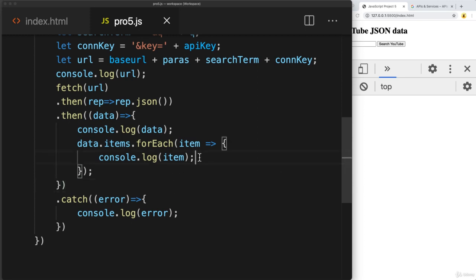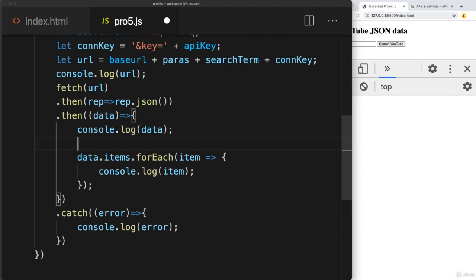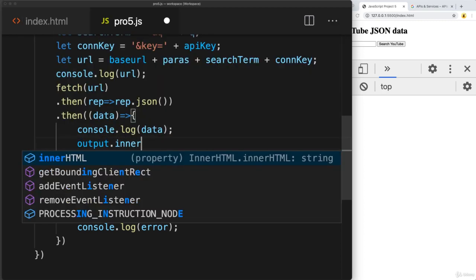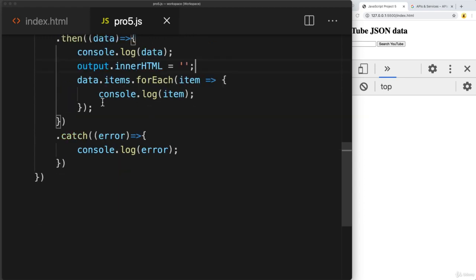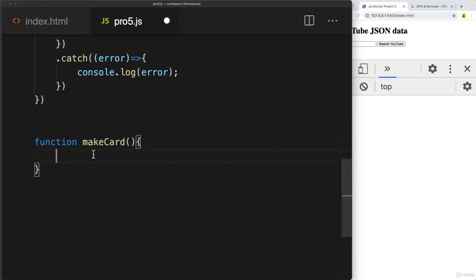So as we loop through the items, and if we get data back, then we can take output and update its inner HTML and just clear out the inner HTML. That way we're ready to add to output as we create new items. So within the function, I'll just call it make card, as we're going to be making these cards for the YouTube videos and then returning those back, and that will make it easy for us to apply styling.